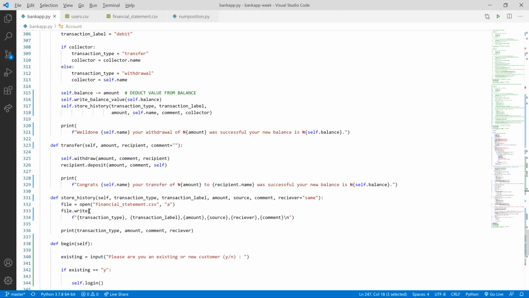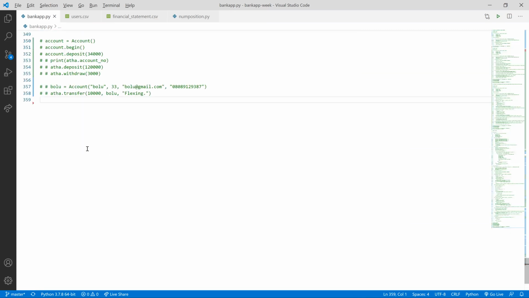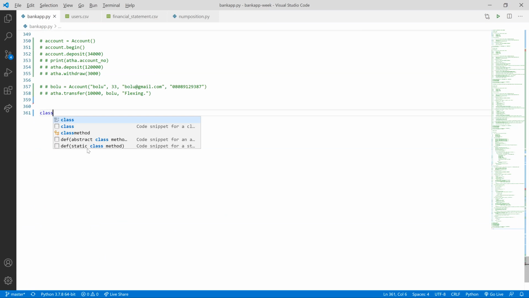Let me just do it. I don't know, is my screen still shared? It's not shared. Let me share it again. Okay, share screen. So I say class, class app.